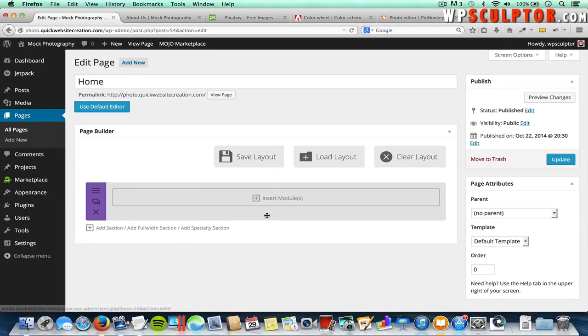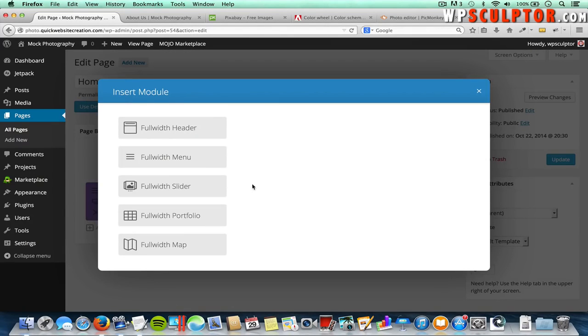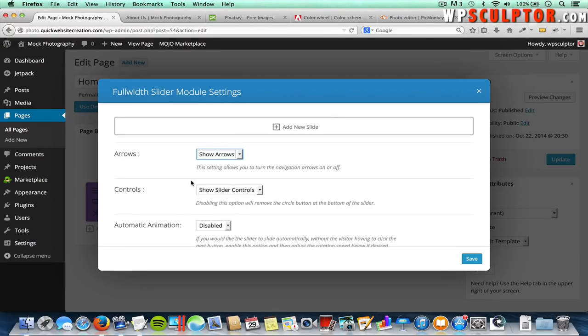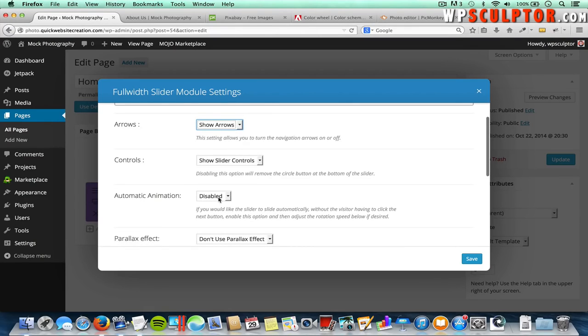Now to insert the full width slideshow module, click on Insert Modules, and we're going to choose the full width slider. Click on that. And then we have these basic settings that we need to set up. I am going to enable the arrows. I'm also going to enable the slider controls, so I'll leave those the way they are. For automatic animation, that's disabled by default. I'm going to enable that.